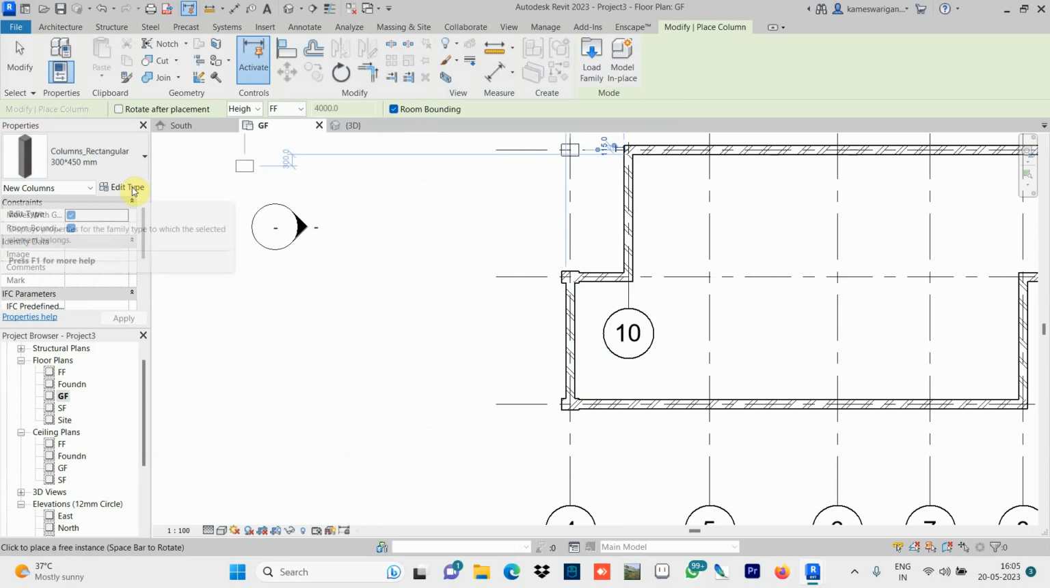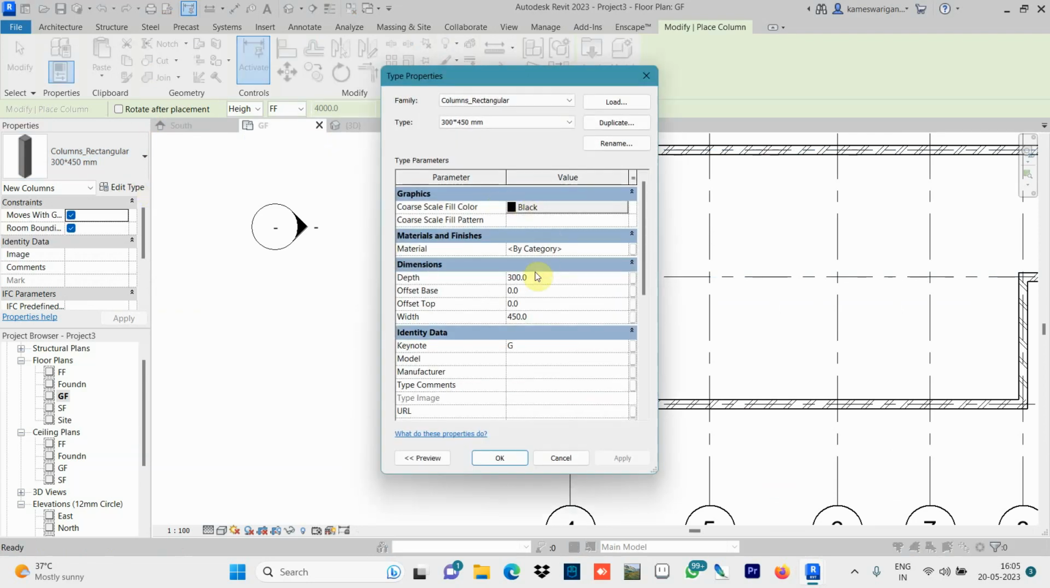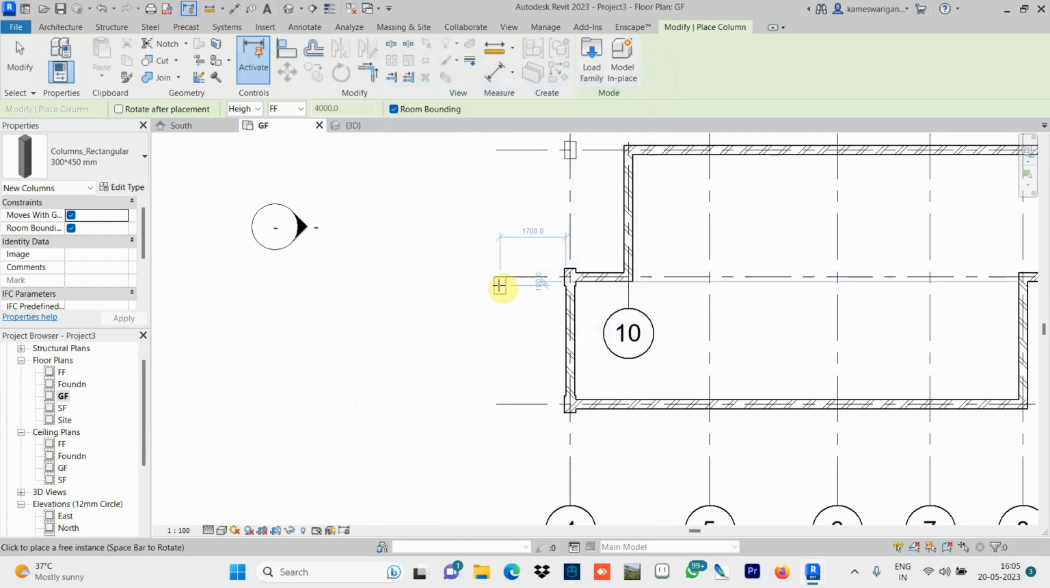Then you go for the editing of this. Because we don't like this, make it 250 by 300. I think it is best. Okay, make this one 450 and make this one 300. Okay, that is better. It is 300 by 300. Okay, so apply and okay. Now you can see the column automatically changes.